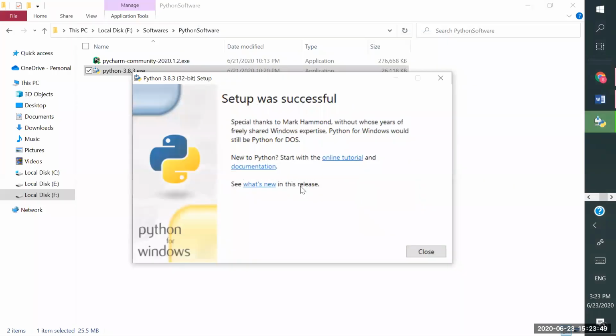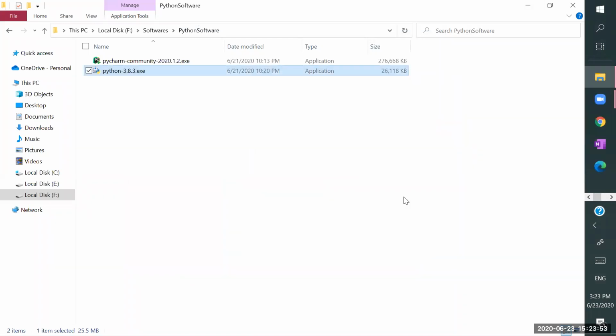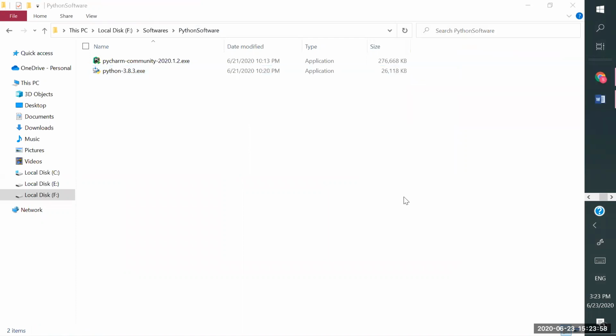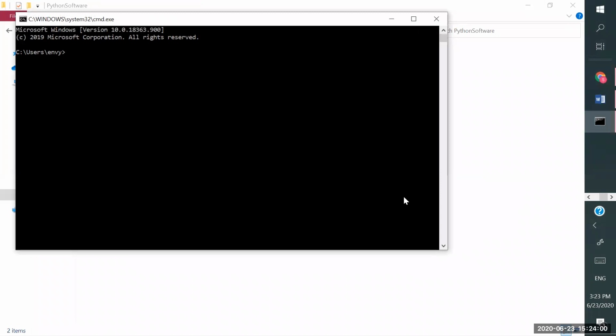Okay. Yes, Python is installed. How can we verify that? Go to run, cmd, and here I will use py --version. It shows 3.8. If it shows this, that means it is installed.